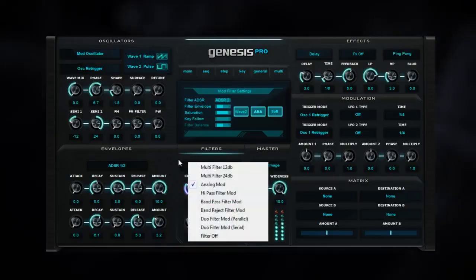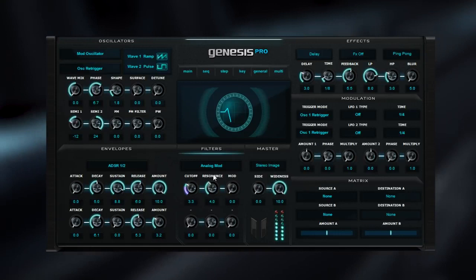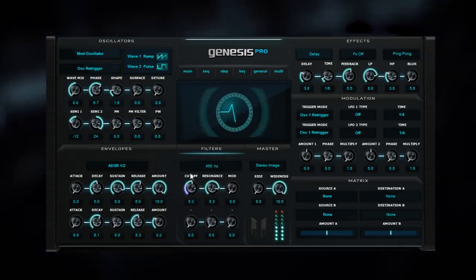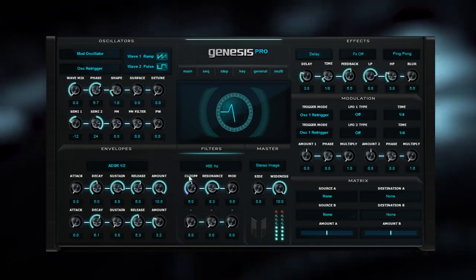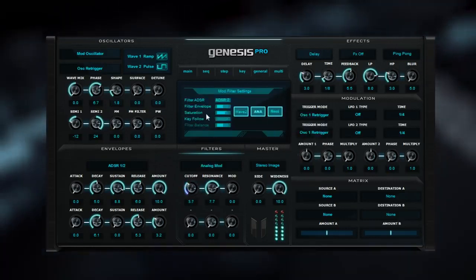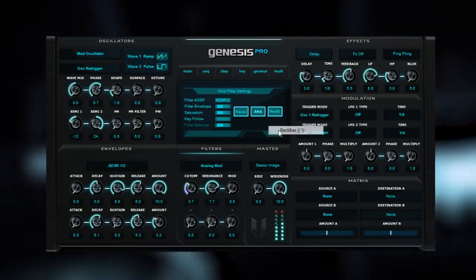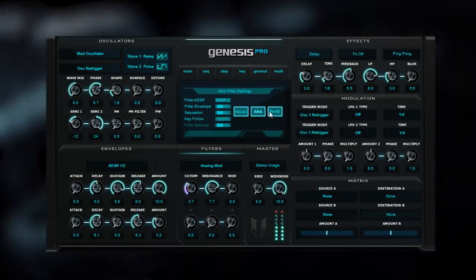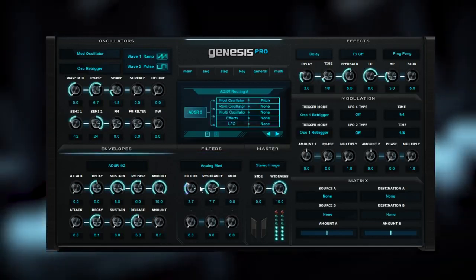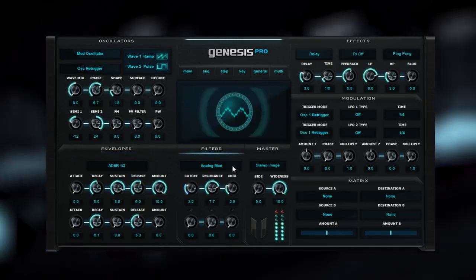You can select from 8 different kinds of filters, which varies from multi-filter type to the analog, parallel, and serial types. With the saturation modes, you can give different kinds of characteristics to the waveform.